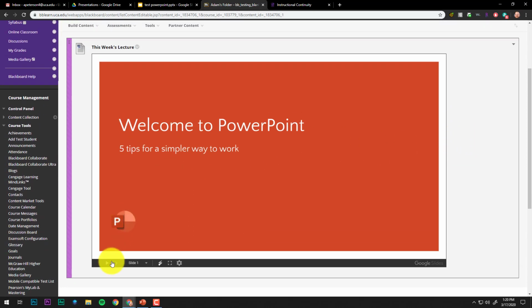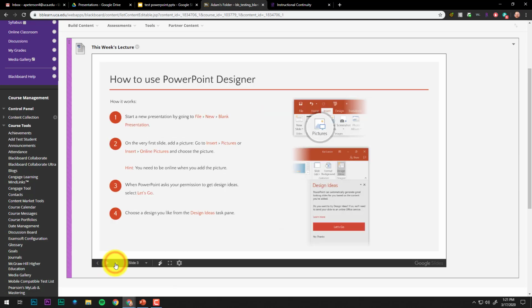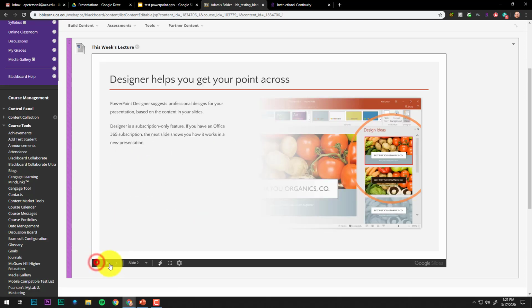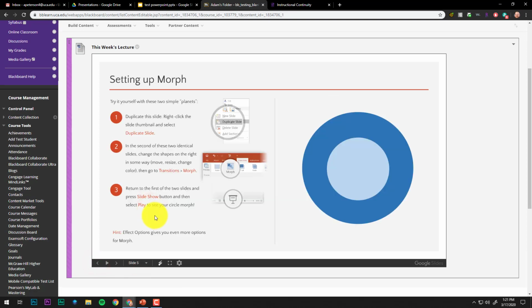So then they have their options right here. They can hit play, where it will automatically move every 3 seconds, or we can just have them click forward, backwards. They can go to the main menu, see where to go, things like that. So just like that, we imported a PowerPoint presentation, converted it to Google Slides, and then embedded it into our Blackboard course.